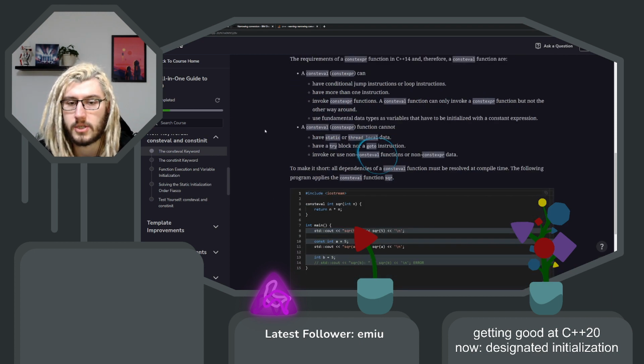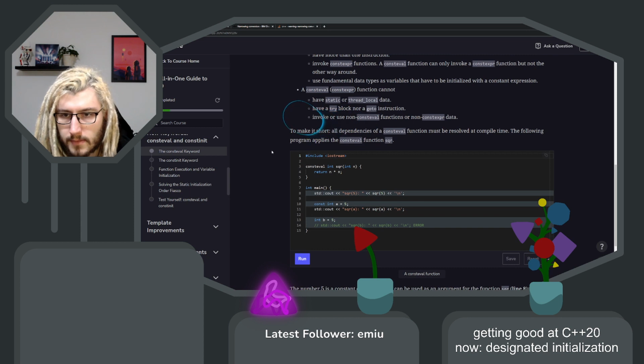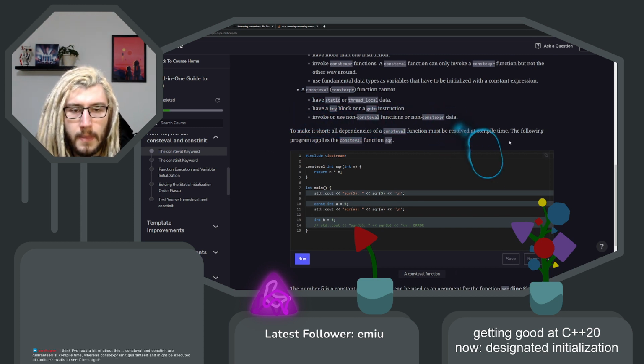Const eval function cannot have static or thread local data. Yeah, that makes sense. It cannot have a try block or goto instruction, or invoke or use non-const eval functions or non-const expression data. To make it short, all dependencies of const eval function must be resolved at compile time.